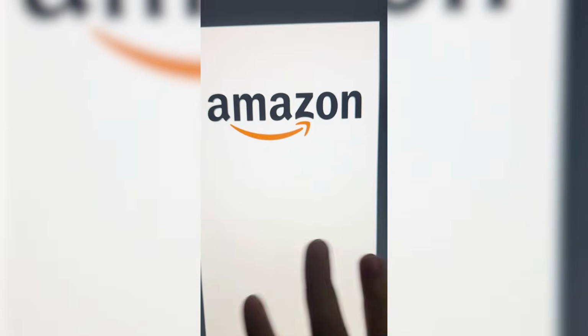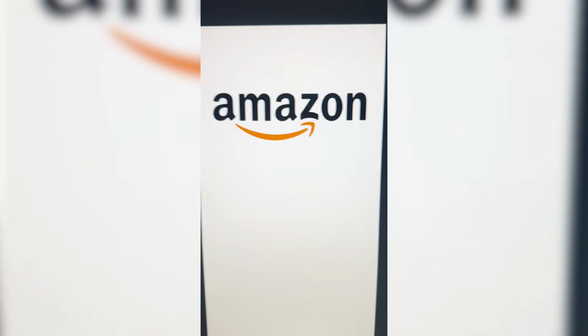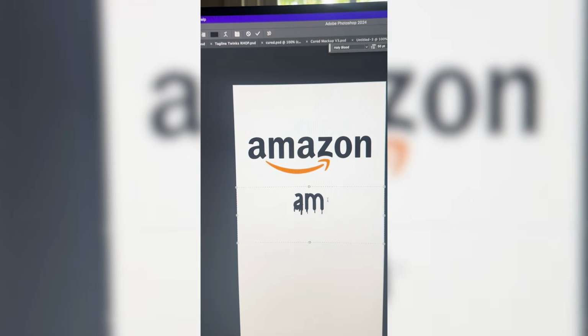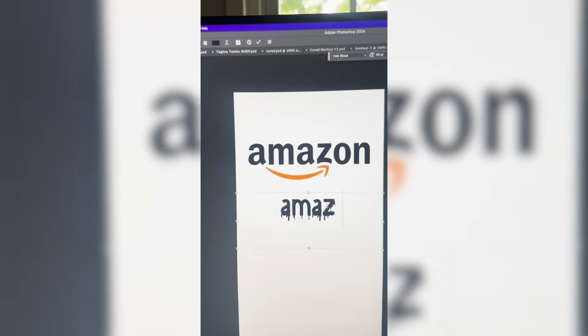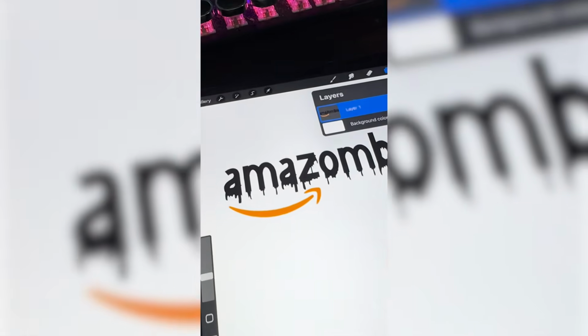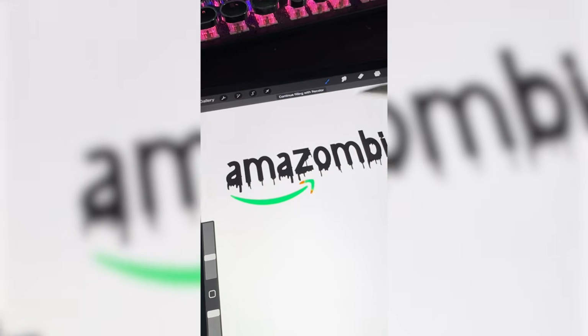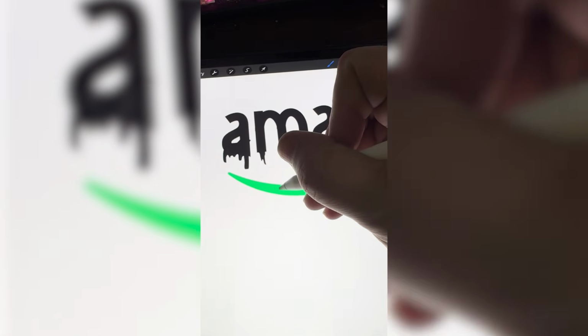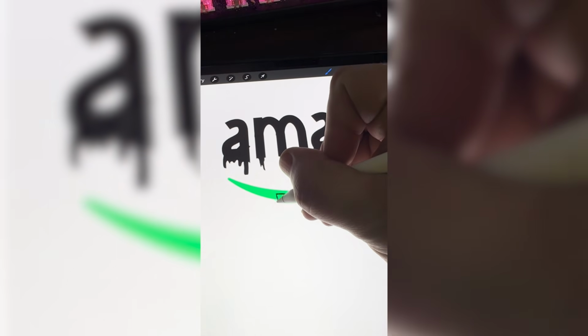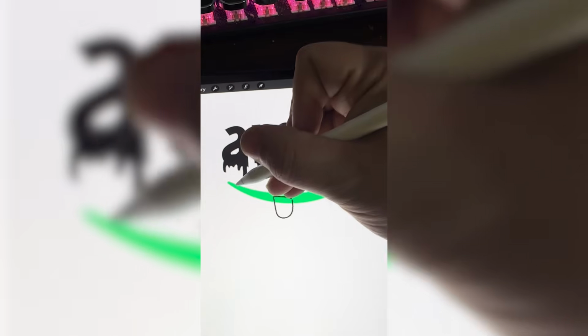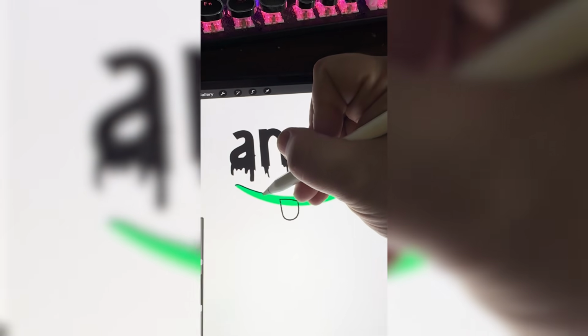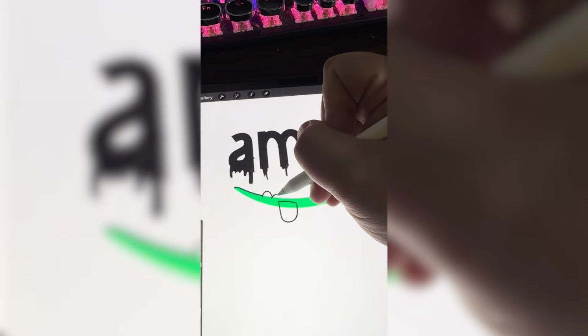So I'll probably do all that with hand drawing in Procreate. But first, I found this font called Holy Blood that I'm gonna type out Amazombie in. Now I brought it into Procreate and I'm gonna turn the smile kind of like this dead zombie green, and then start adding in details like rotting teeth and, I don't know, just maybe like we put boils on the lips, things like that.